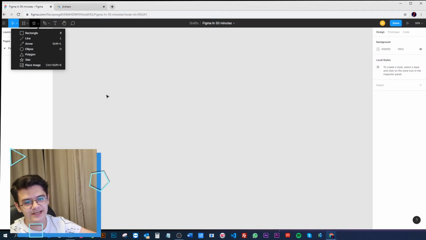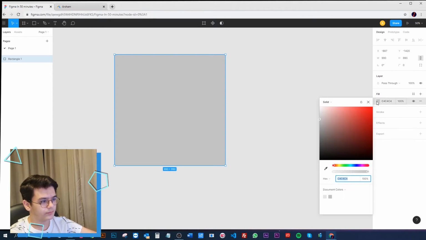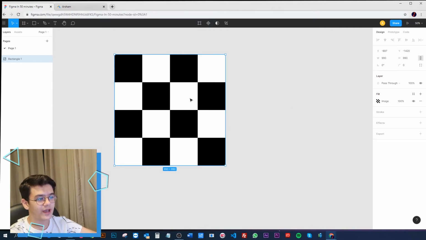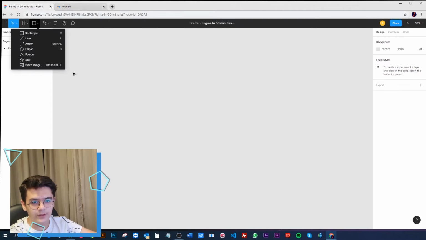And then we have place image, Control Shift K. Place image is basically when you have images selected, you're able to paste your images over here. So that's that.